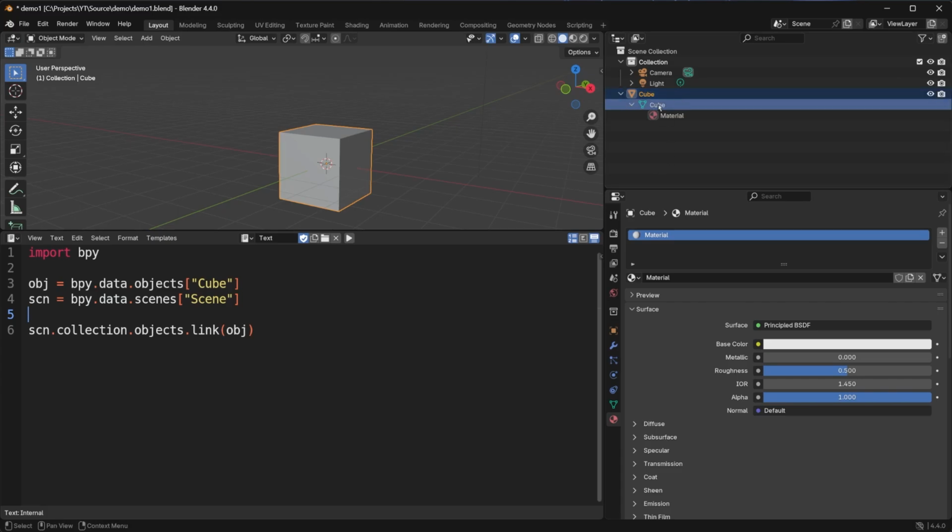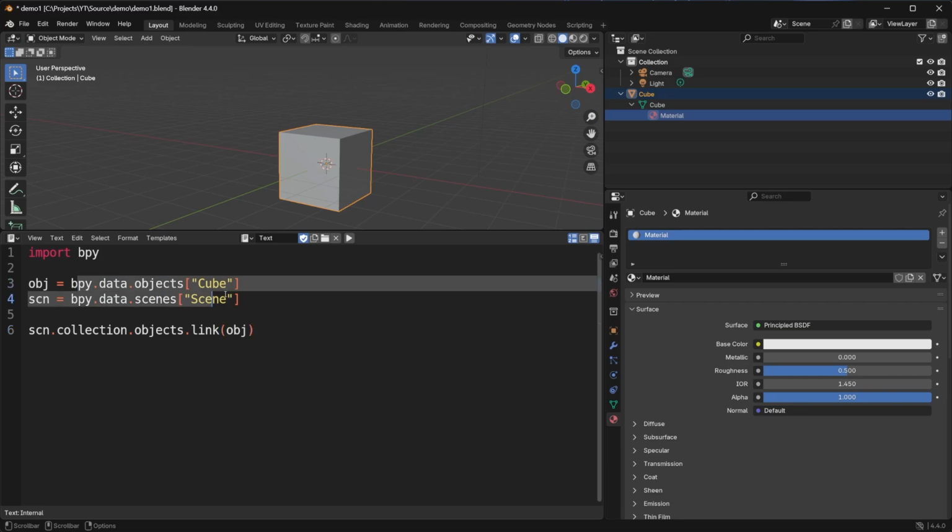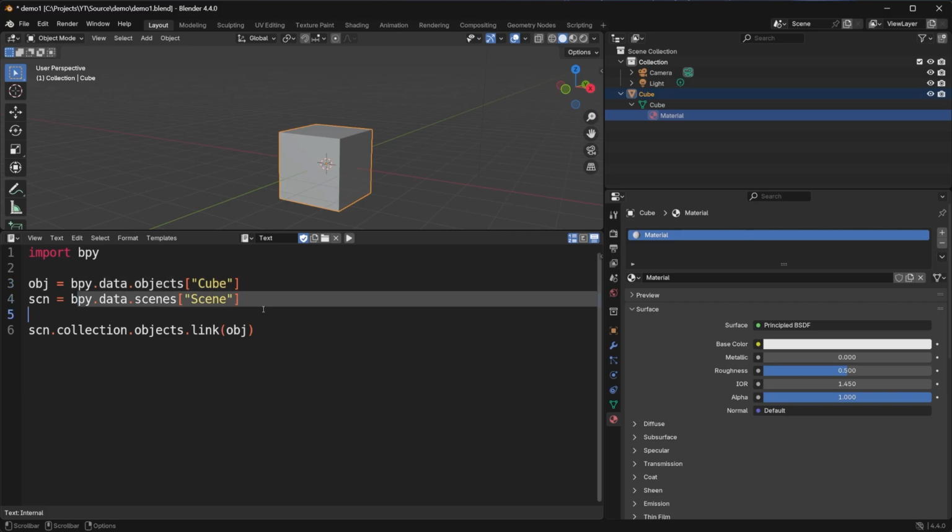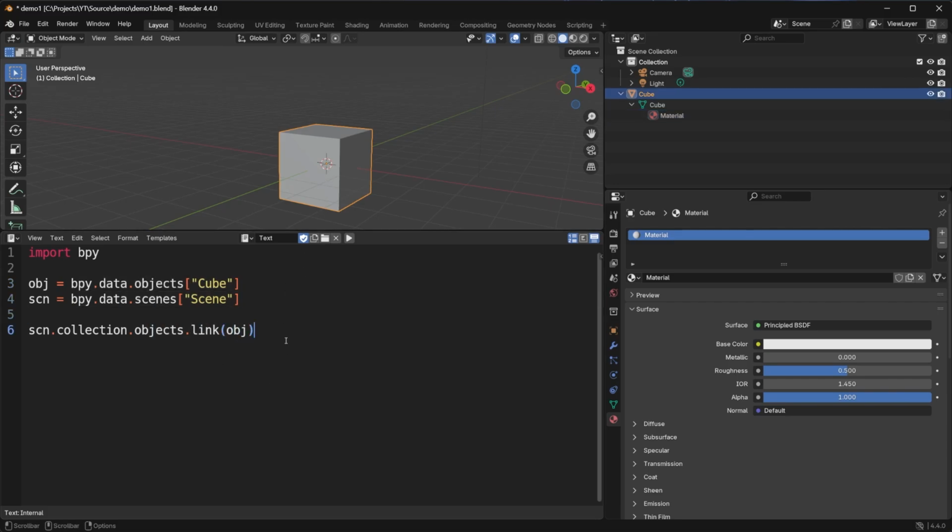It has its mesh of cube, and it has its default material. Now, what happens when I try to run this script a second time? It's going to grab the object cube from bpy.data. It's referencing the current scene, and it's going to link that object into the scene. So what happens here? Does it create a duplicate of this object?